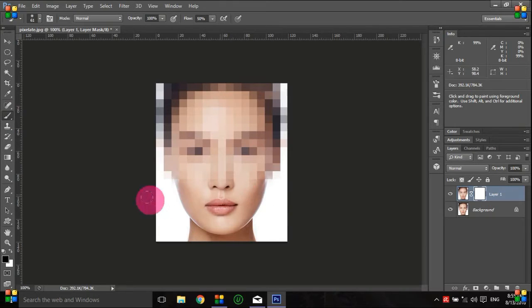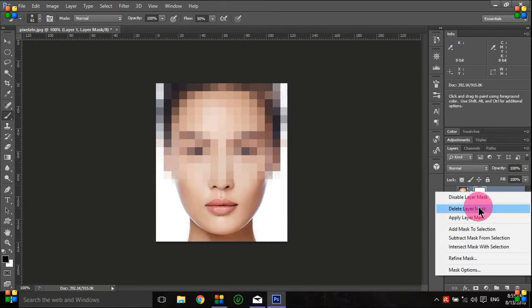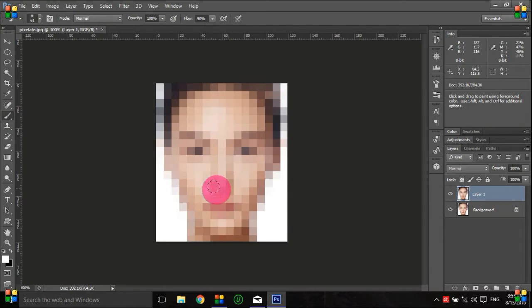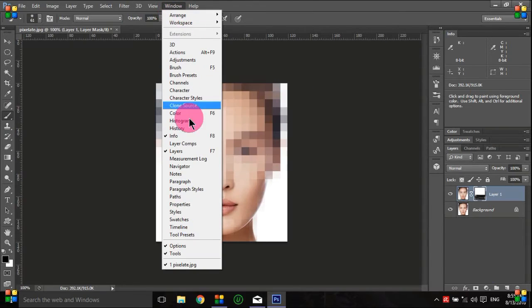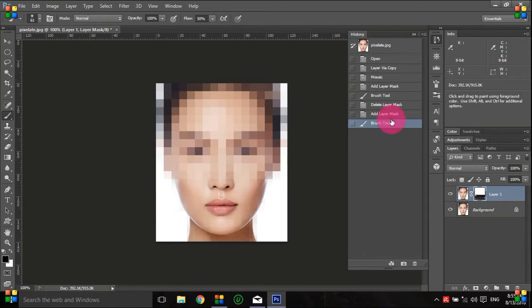If you painted on an area by mistake, simply delete the layer mask and apply it again. You can also go to Window, History, and go back a few steps. And you're done!